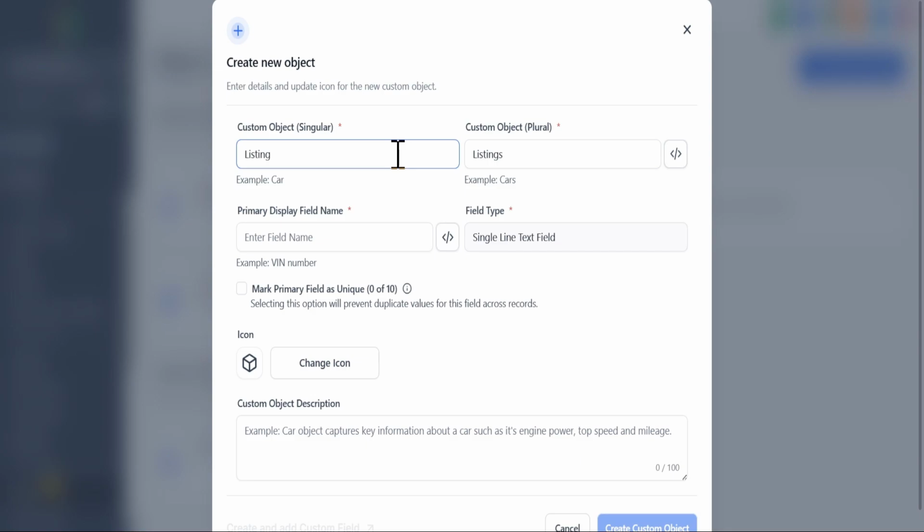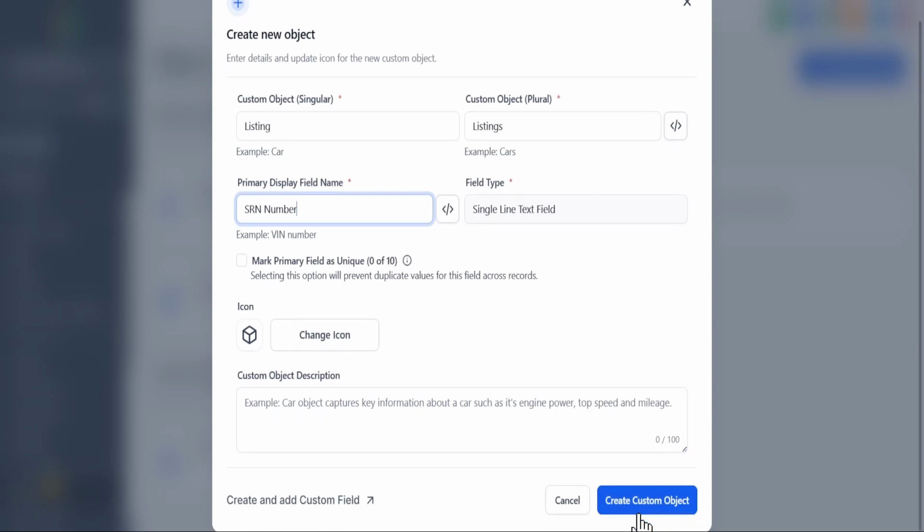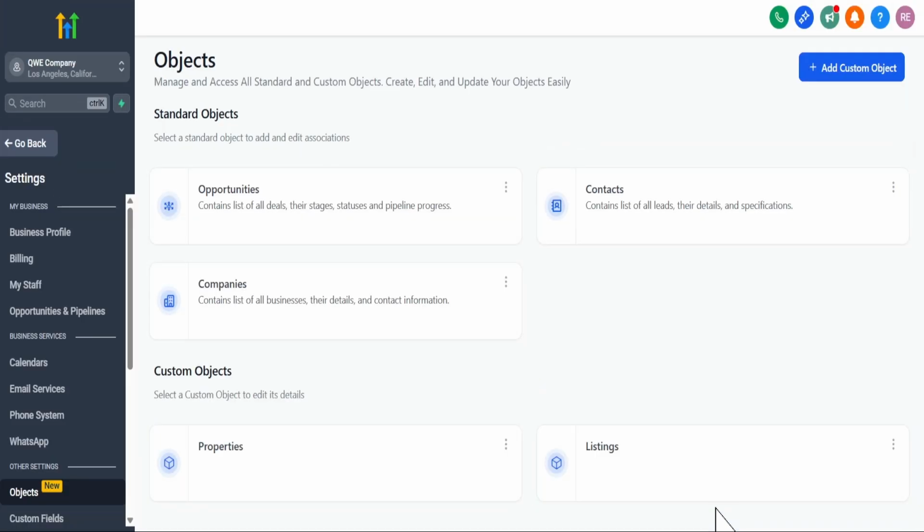A couple of quick tips as you build. Keep names human-readable and consistent with your existing naming standards. Pick a primary display field that's unique, short, and meaningful to your team. And avoid putting sensitive information into field names or descriptions. If you're unsure about terminology, you can always update labels later, but be careful with changes once data is in use. That's it. You've created 2 custom objects in GoHighLevel, Properties and Listings, each with a clear primary display field.